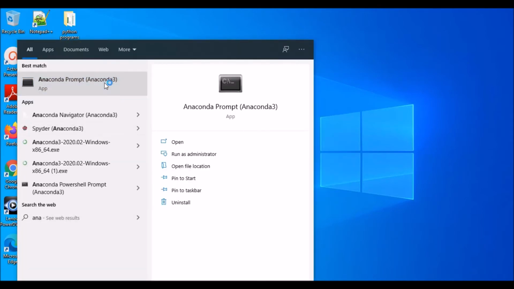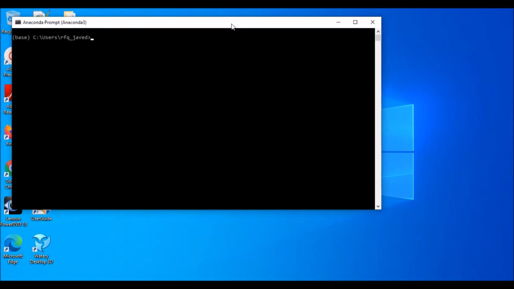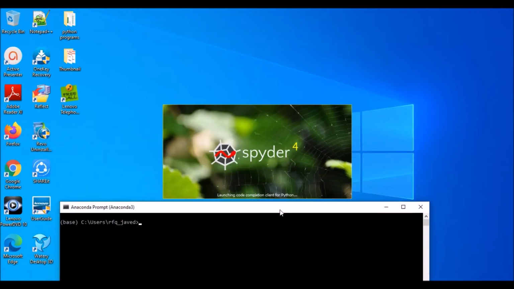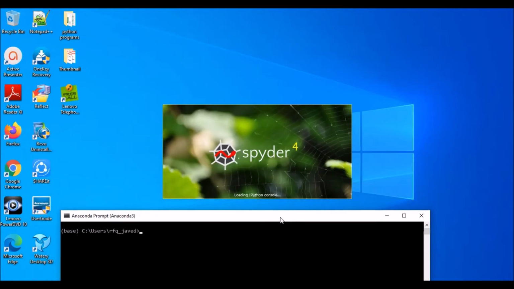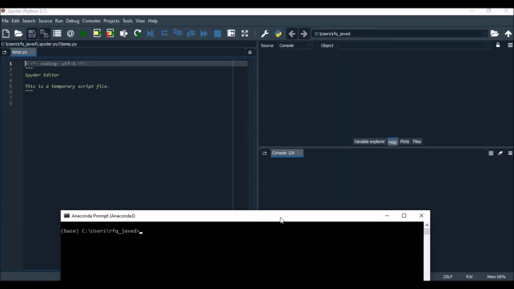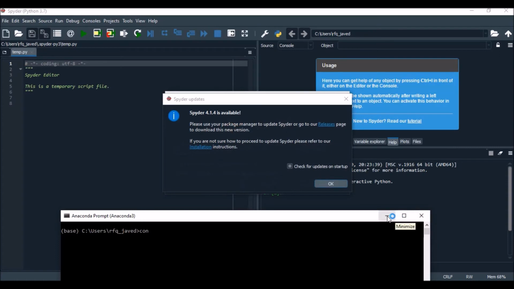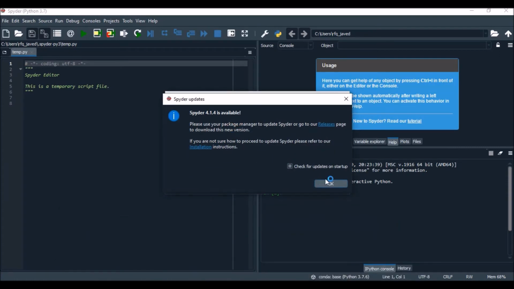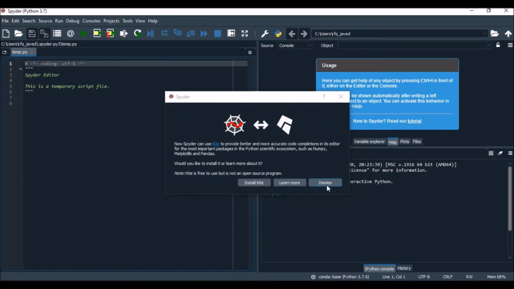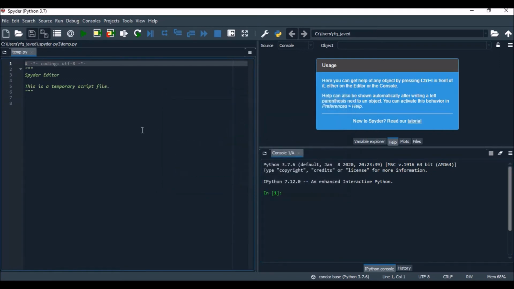Along with Spyder we'll have Anaconda Prompt installed. So if by chance you need to install any modules that are not available, you can just install them, as I'll show you in the later part. Okay, so this is how the UI looks.